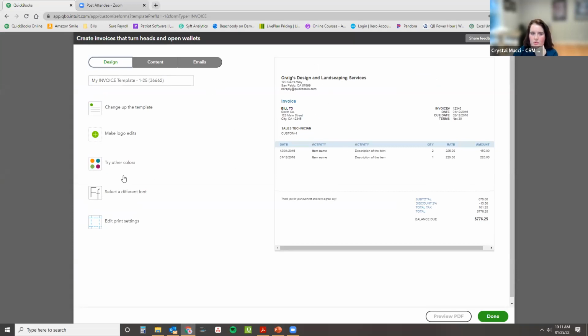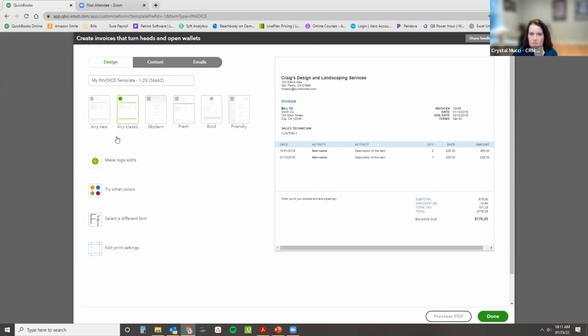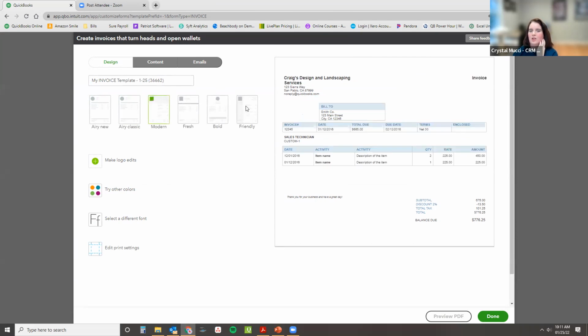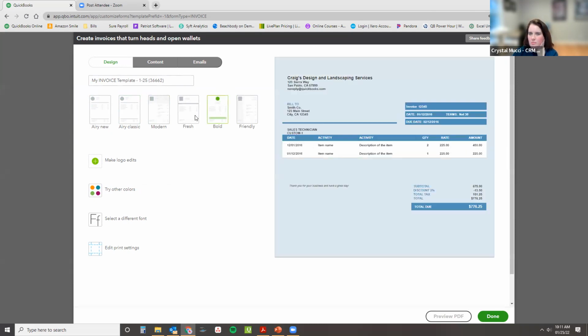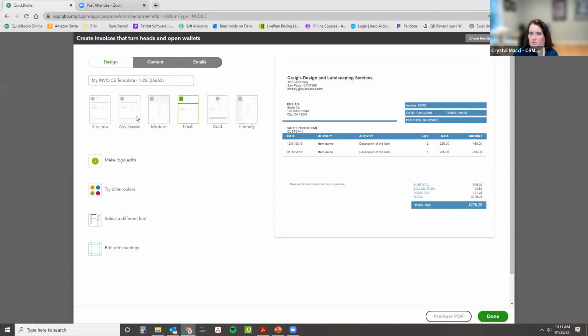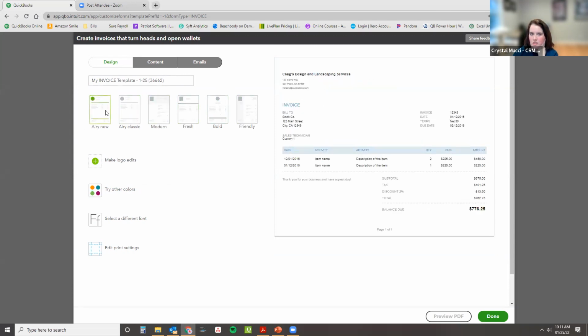You can add your logo. You can make sure the fonts are different, anything like that. So you can change up the template. It gives you a couple of different options. They're not crazy different, but it definitely gives you the options to see different ones if you hated one versus the other. So you can pick one here.